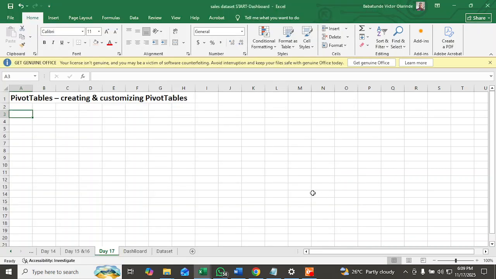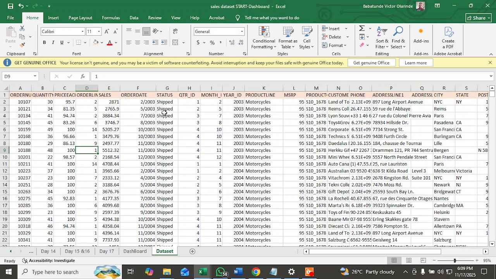Today we're going to be looking at pivot tables, creating and customizing pivot tables. So we have our data set here, having known all our columns. So basically, what is a pivot table? We need to understand what a pivot table implies.